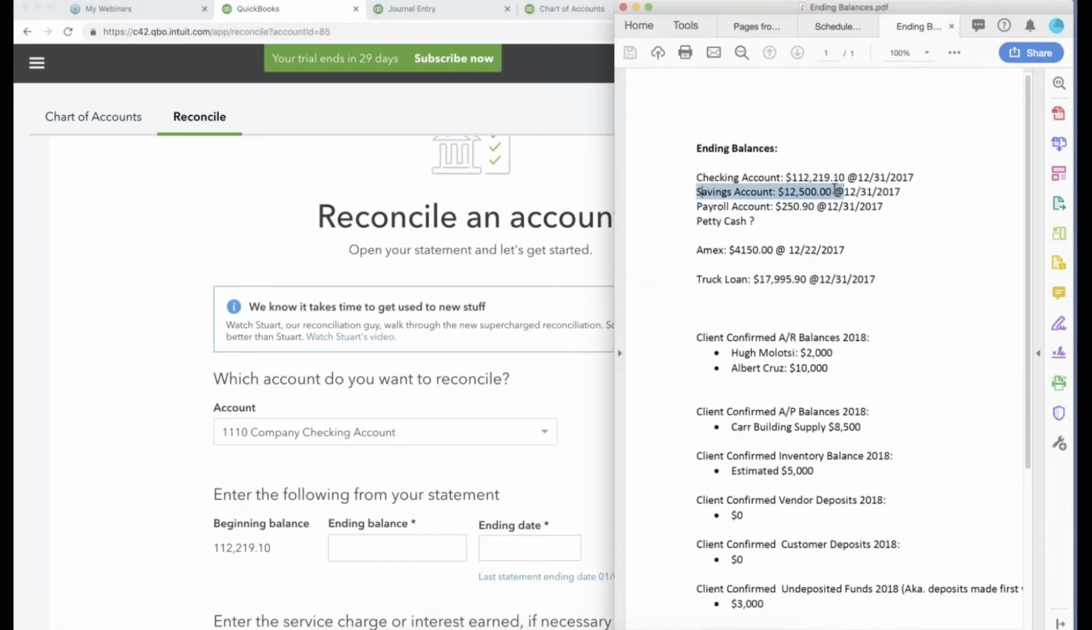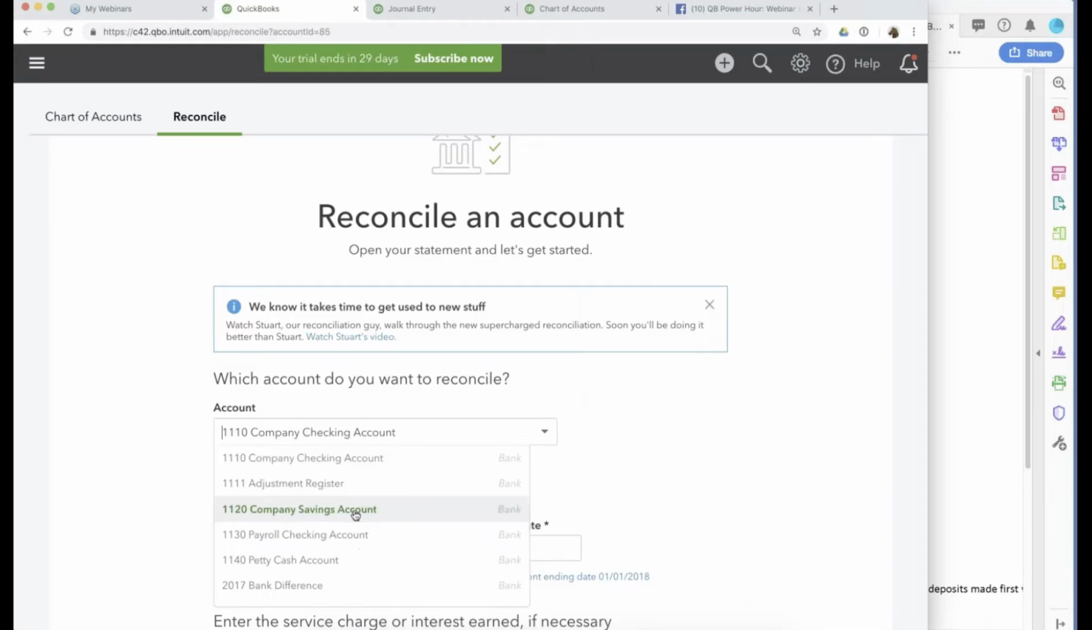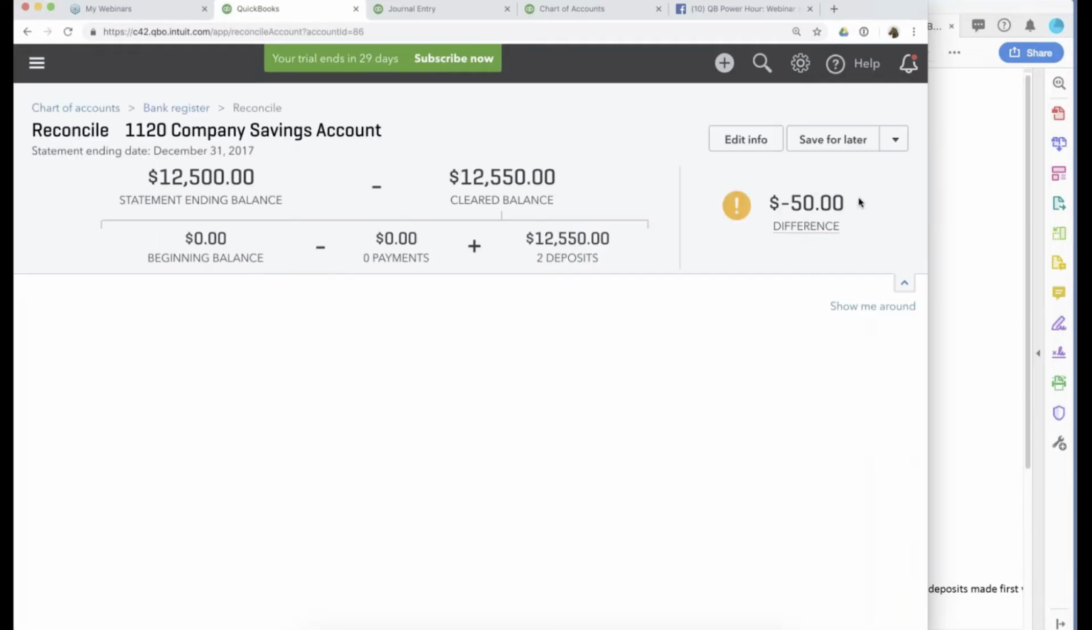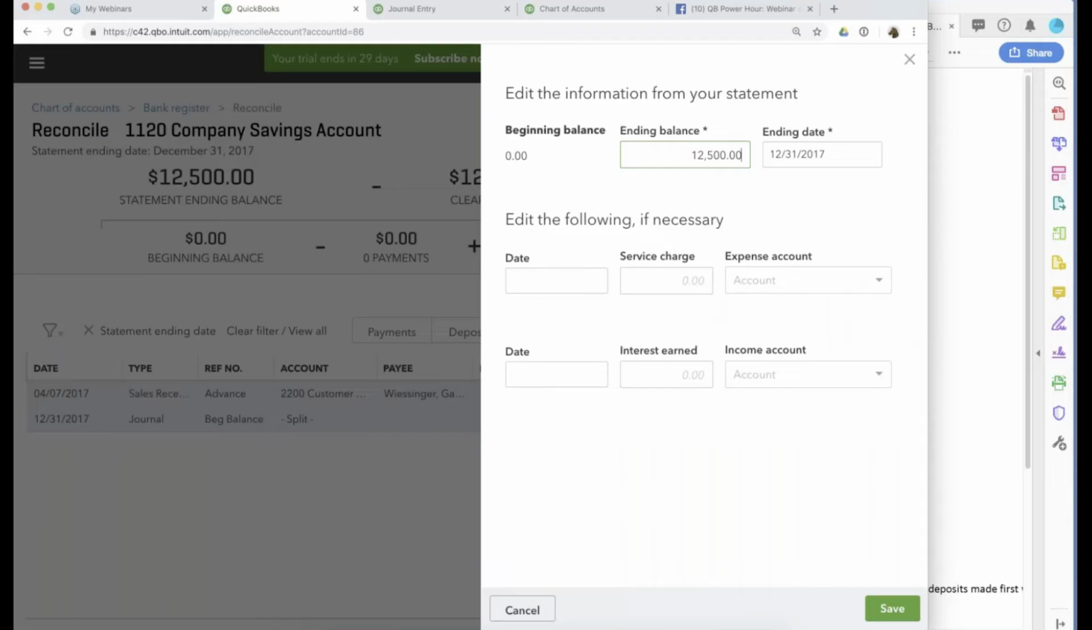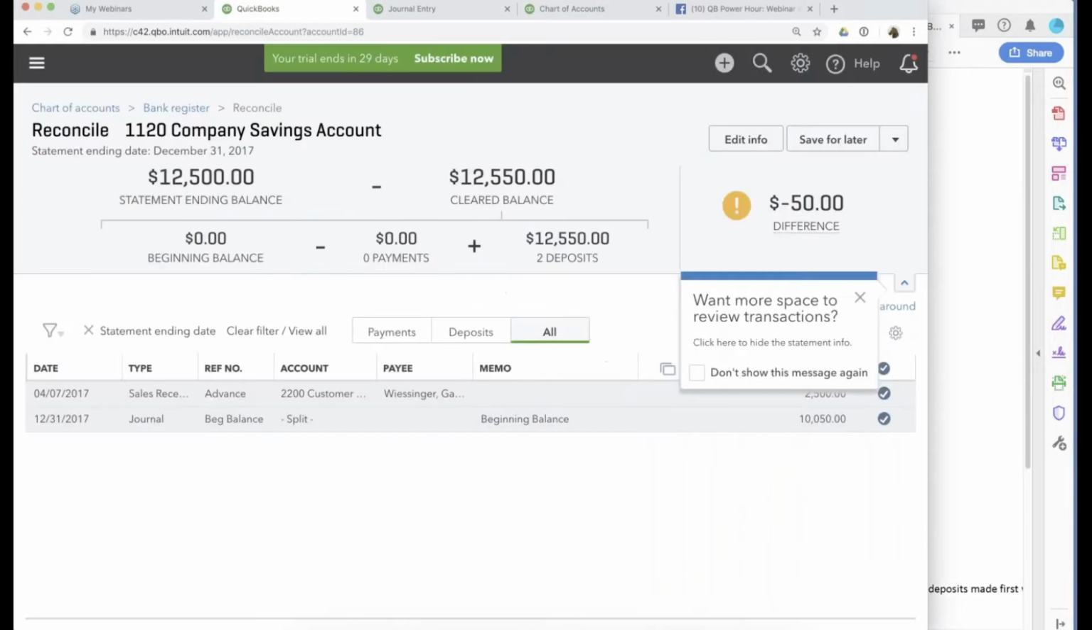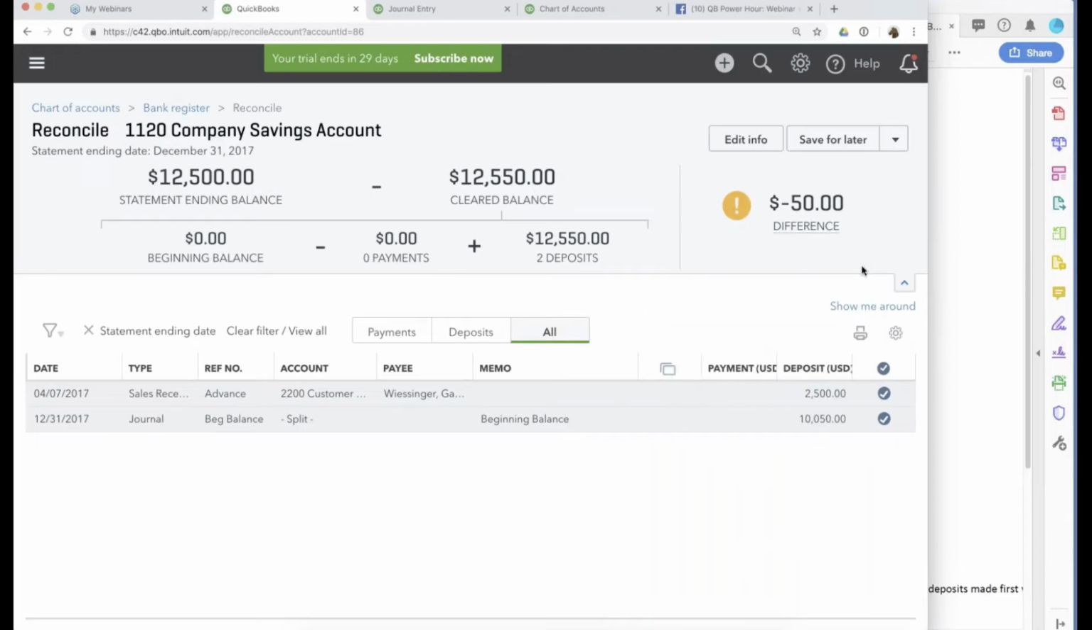So it looks like my savings account is 12,500. So let's move to savings. Let's go to my savings account. And that should be 12,500 according to my bank statement. And it looks like I do have an error here somewhere. Again, I'm not spending any time looking at 2017. I don't care about what happened with 2017. I'm forcing the reconciliation because I'm going to do 2018 correctly. So January 2018, I'm going to do it the normal way I know how to do it. I'm forcing the reconciliation because I'm getting my beginning balances started.